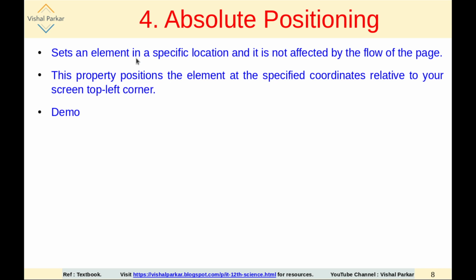This sets an element in a specific location and it is not affected by the flow of page.